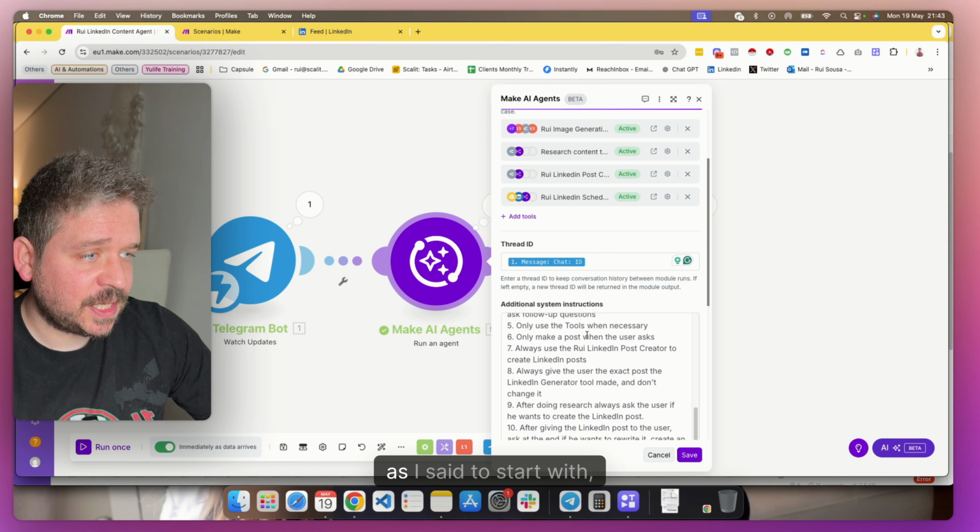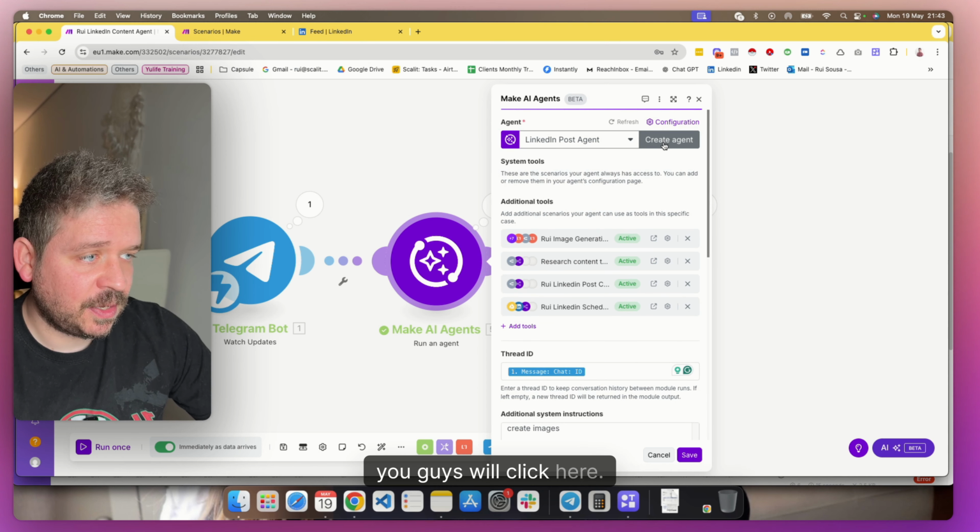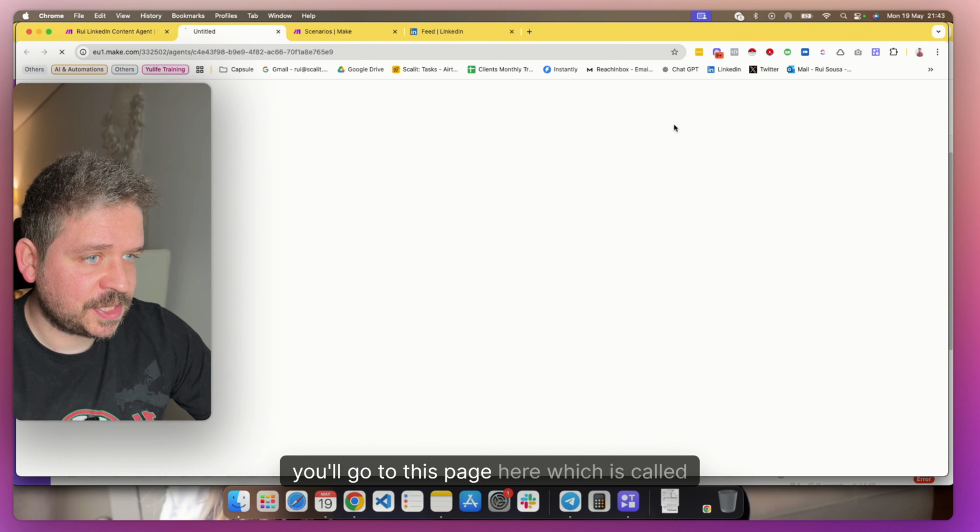So as I said, to start with, you will create an agent. When you create an agent, you'll go to this page here, which is called configuration. Okay, guys, and then in here you'll just give a name. I'll show you here. So this is basically the configuration of the agent. You can just say a really simple system prompt: act as my social media manager. Your task is to create a LinkedIn post and generate images. So this is overall, okay?